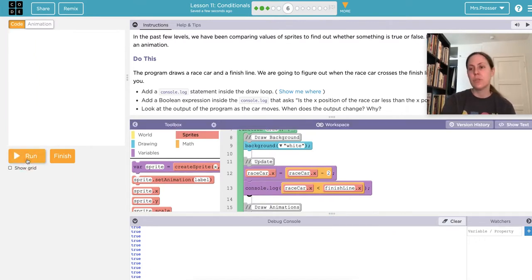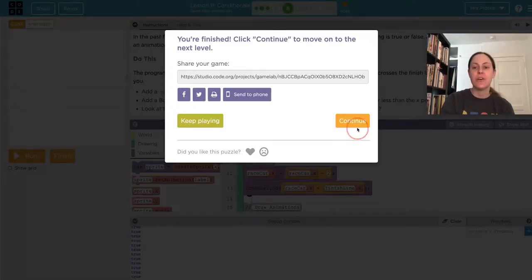Now, you might be thinking, why should we care about this console log? Well, we really shouldn't, honestly. It's not going to do anything for us. It's just showing, is that statement true or false? Now, we want to do something more with that statement than just check if it's true or false. So let's move on.